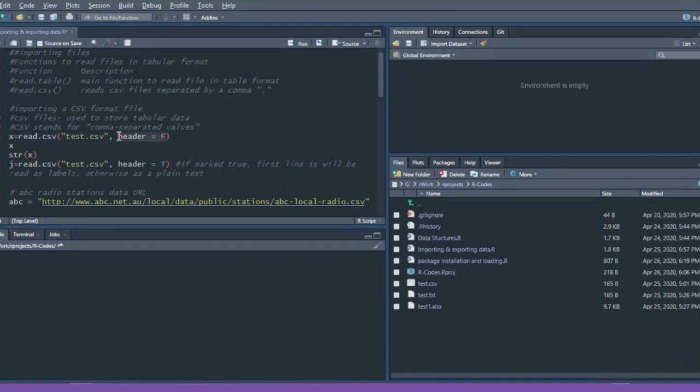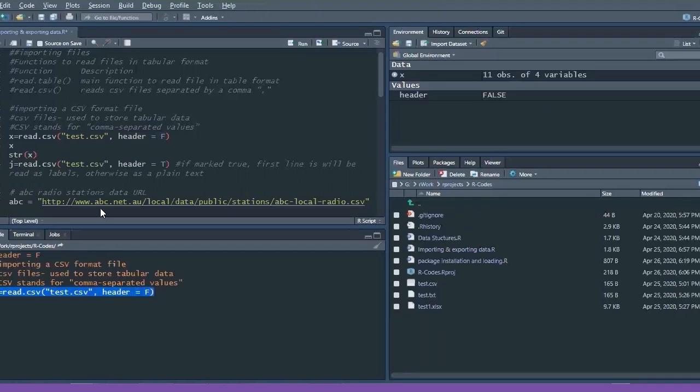I am taking header as false. What is header as false or true? It means whenever you are giving a value or data to R, it will automatically convert it into tabular form. But if you are making header false, it means it will not take your headings as a heading value and it will be taken as a normal observation. You can see I have executed the command.